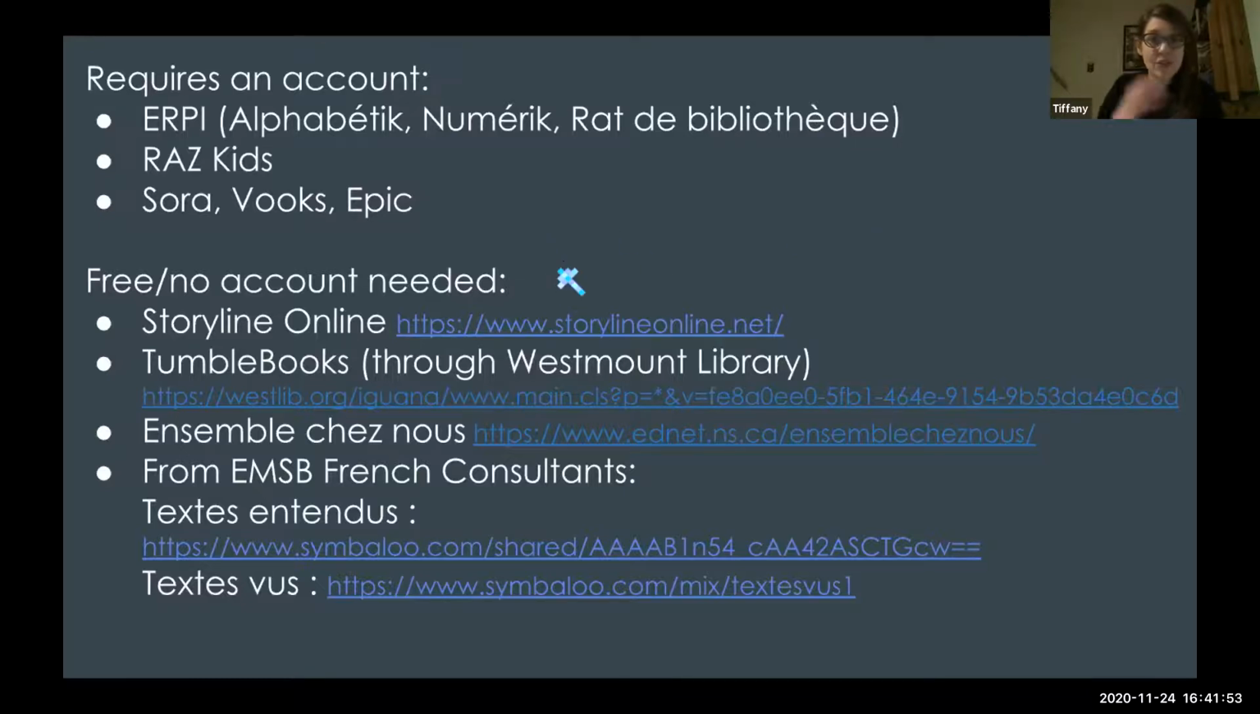And ones that are free where no account is needed, especially if you don't want to have to worry about copyright and things, because that's one of the concerns, I guess, with read alouds on YouTube, there's Storyline Online for English books. It's great. There are a lot of celebrities reading storybooks for kids. And Tumble Books, usually you would need a subscription, but you can get it through the Westmount Library if you want to try that.